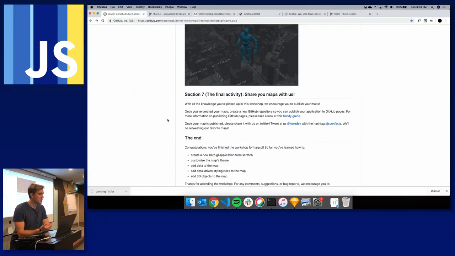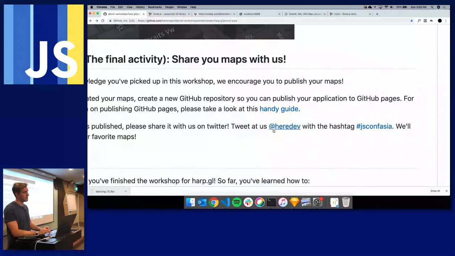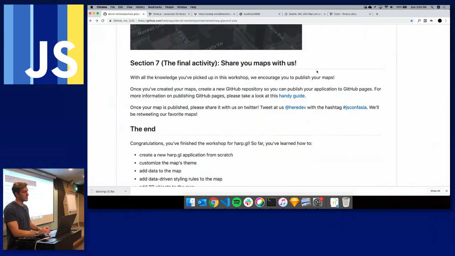So we encourage you to actually share these maps with us from the workshop. Since we have the simple API, your files right now are usually just index.html, index.js, and you have the dancing person, your theme. We recommend you create a new GitHub repository and set up GitHub Pages so you could actually create a URL to your project. Then feel free to tweet at us. We are at HereDev, and we'll be retweeting some of our favorite maps.